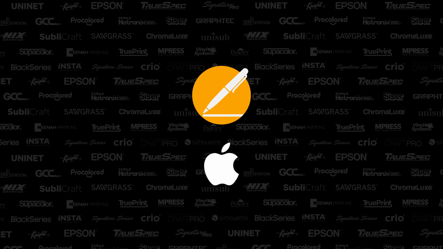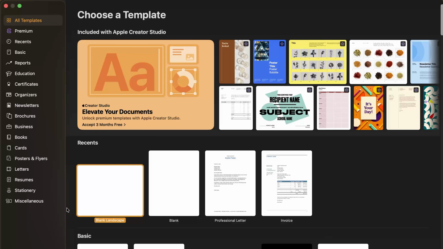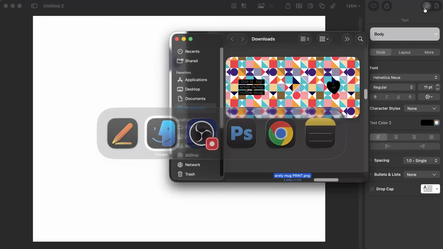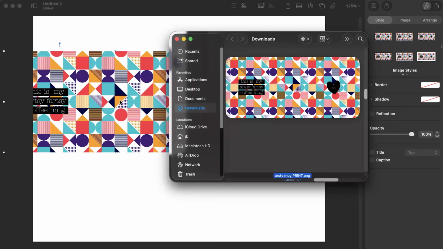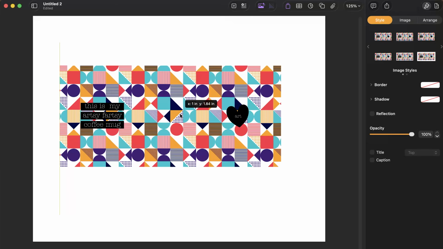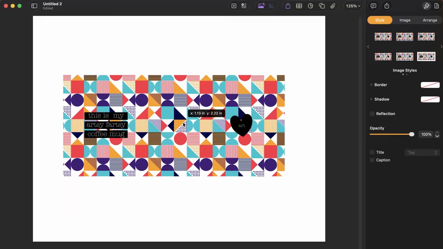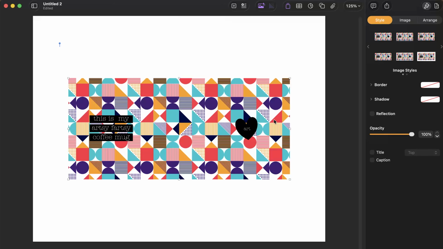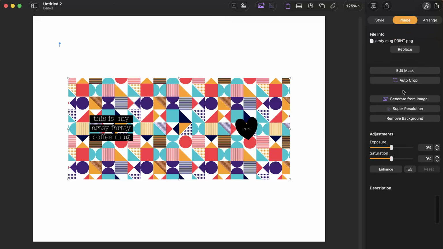All right, last but not least is Pages. Now this is for Mac only, but I imagine you could do the exact same thing in Microsoft PowerPoint or even Google Slides. All right, so we're gonna create a blank 8.5 by 11-inch document in a landscape orientation. We're gonna drag and drop the picture into the document. You're gonna click that paintbrush icon in the top right corner to show the format and style options. And then we'll see Style, Image, Arrange.